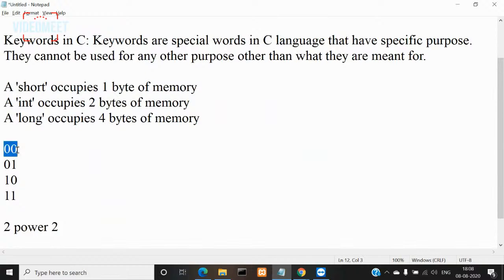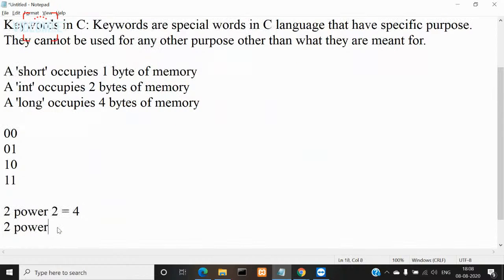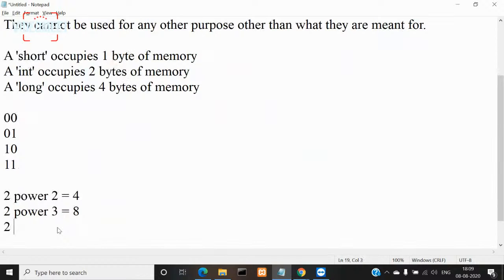How many bits are there in every representation? 2 bits. If there are 3 bits, then 2 power 3 is equal to 8 different combinations. With 2 binary digits, you have 2 power 2 is equal to 4, right? Similarly, 2 power 3 is 8 combinations. If it is 2 power 4, you get 16 combinations, right?